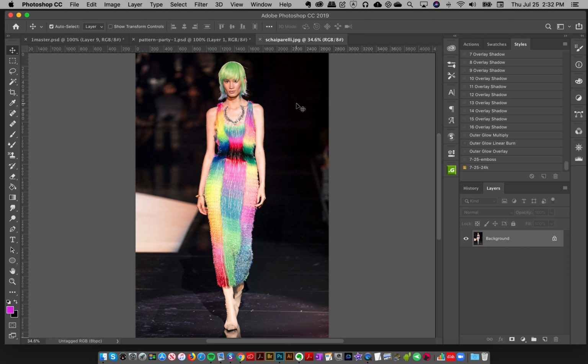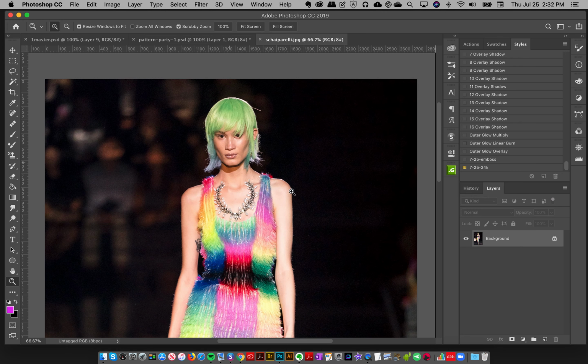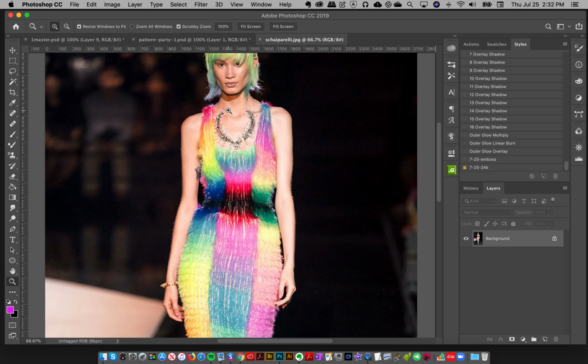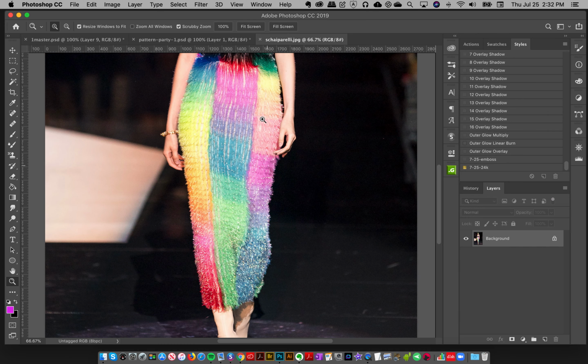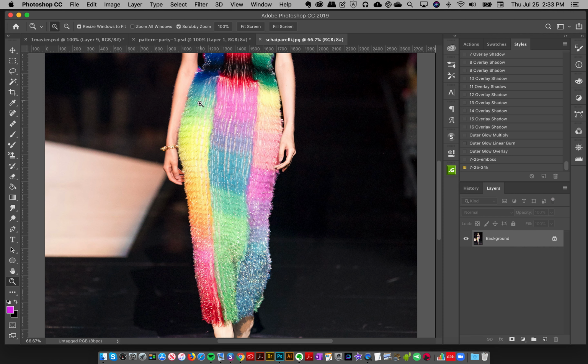For this one, I was really inspired by the fall couture shows, and I loved the colors in this look by Schiaparelli, from fall 2019 couture. I love me some rainbow. So I created a pre-mixed color palette inspired by this look, and for the pattern stamp brushes, which most of you that are members or follow my work are really familiar with.